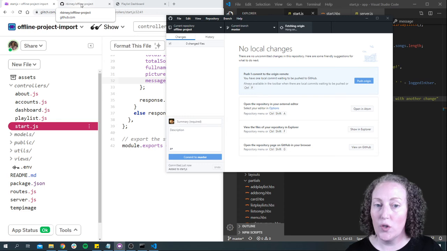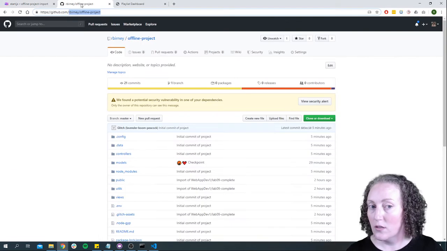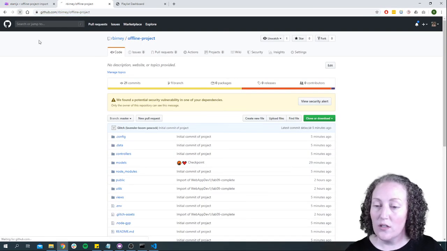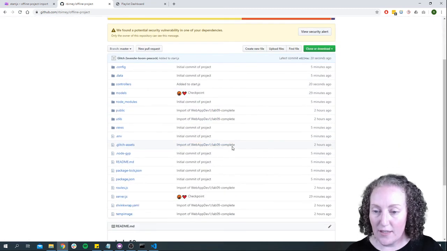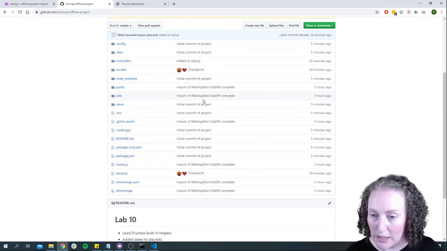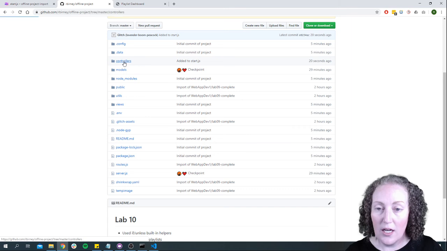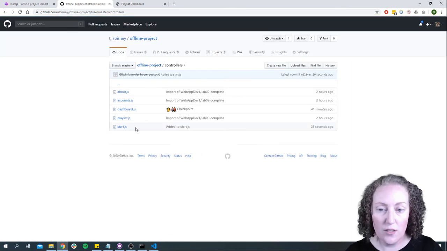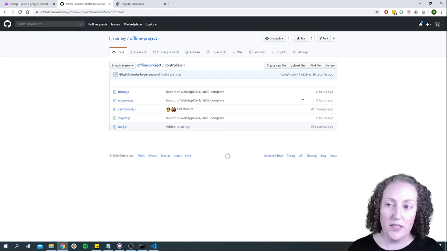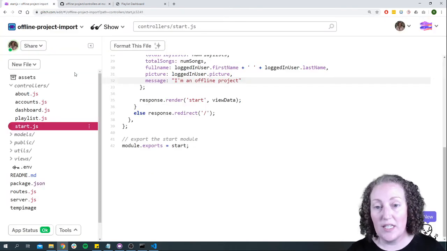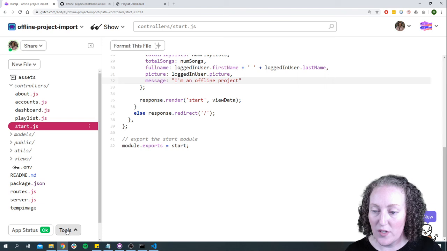Once it's done, there we go. Once it's done, you should be able to see that change come through on GitHub as well. Yeah, and you can see there "added to start.js" is showing up now next to start.js and 25 seconds ago. And then you would need to import it into here as well.